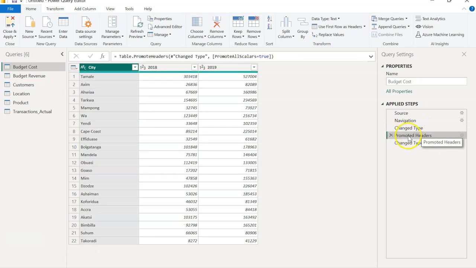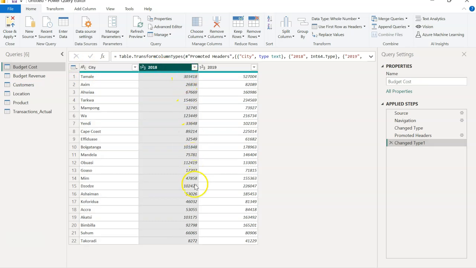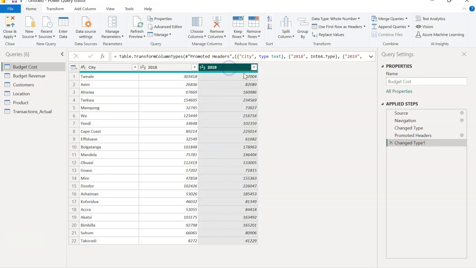The promoted headers is what we just did. Now, because the data has been reconfigured, it ran the change type again, right? And that's what gave us the ABC for city, which is text, 123 for 2018, because these are values, and then 2019, we also have values here. I'm walking you through this so that you appreciate how we'll do it for the rest of the steps, right? So that is for budget cost.